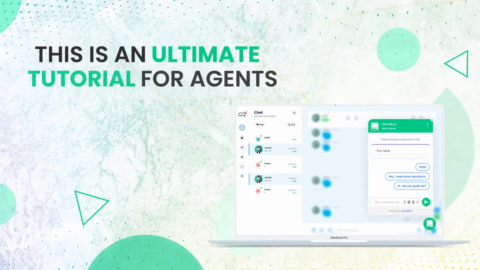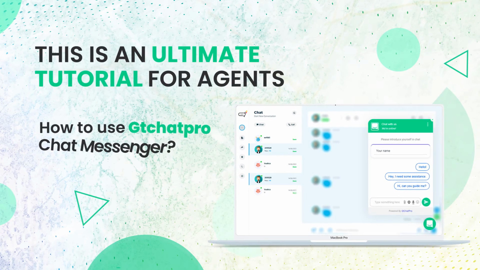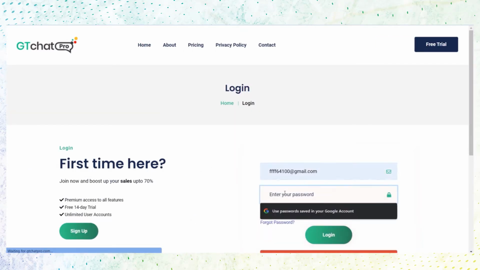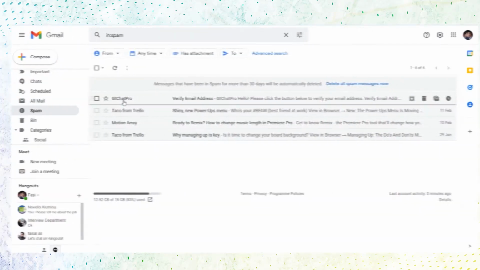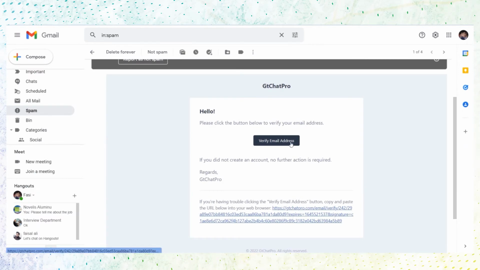This is an ultimate tutorial for agents on how to use GTchat Pro Chat Messenger. First, the agent needs to log in with the details created by the admin. If you're a new agent, you need to verify your email first.